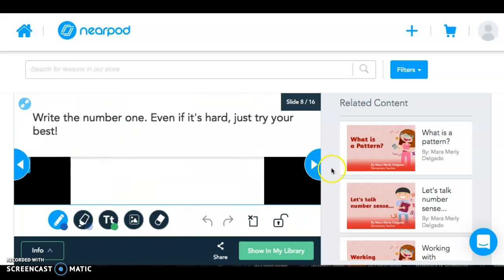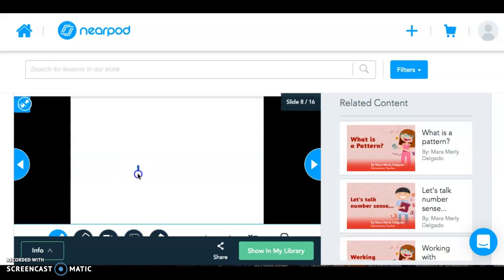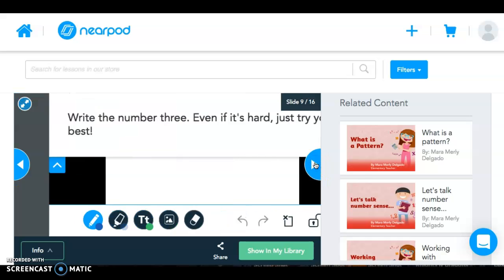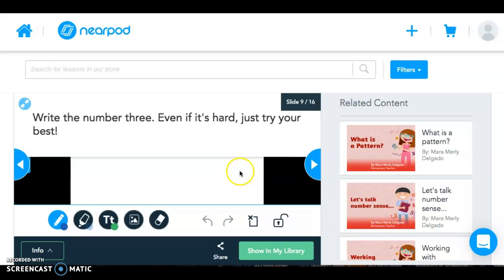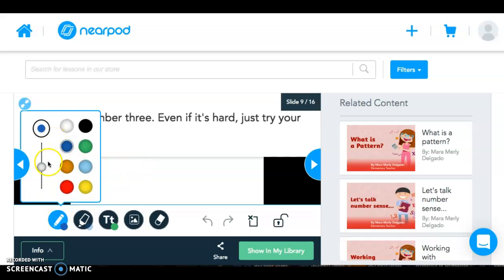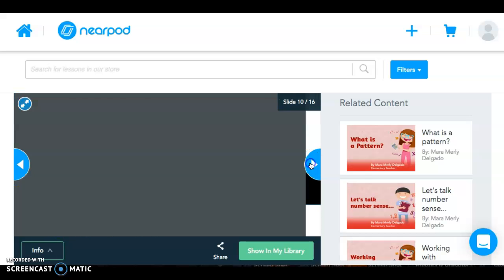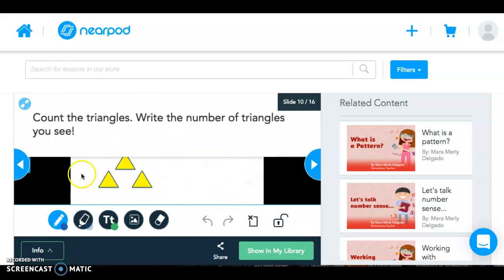These are just the different features in Nearpod. They write the number 1. I'll read that and teach them how to use these skills so that they can write that. They submit it on their iPad. Again, it generates a report at the end of the lesson. Here's another one. Write the number 3. Even if it's hard, just do your best. I'll talk about those different features, and everybody has an opportunity to work on that one.